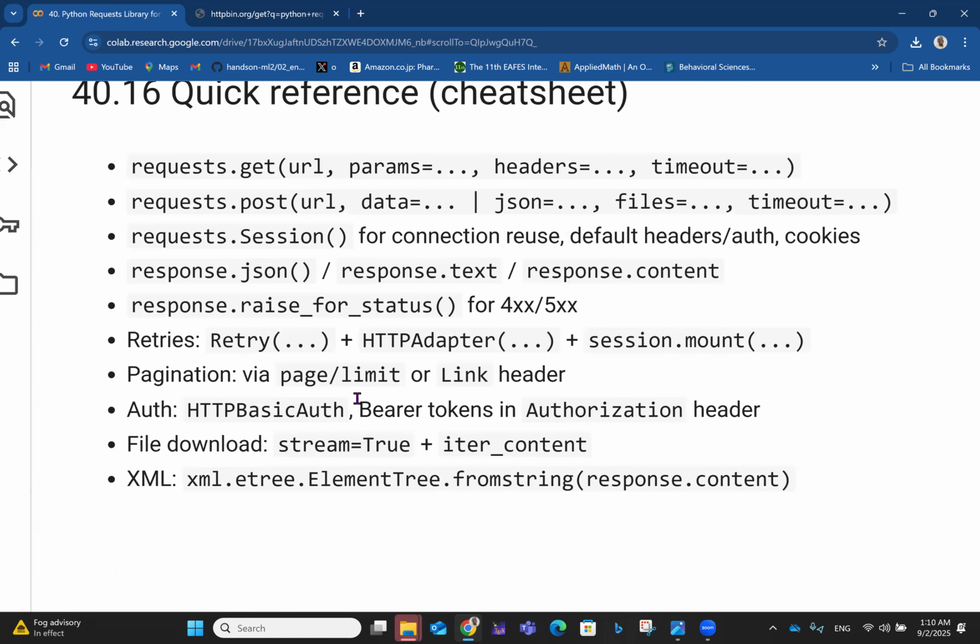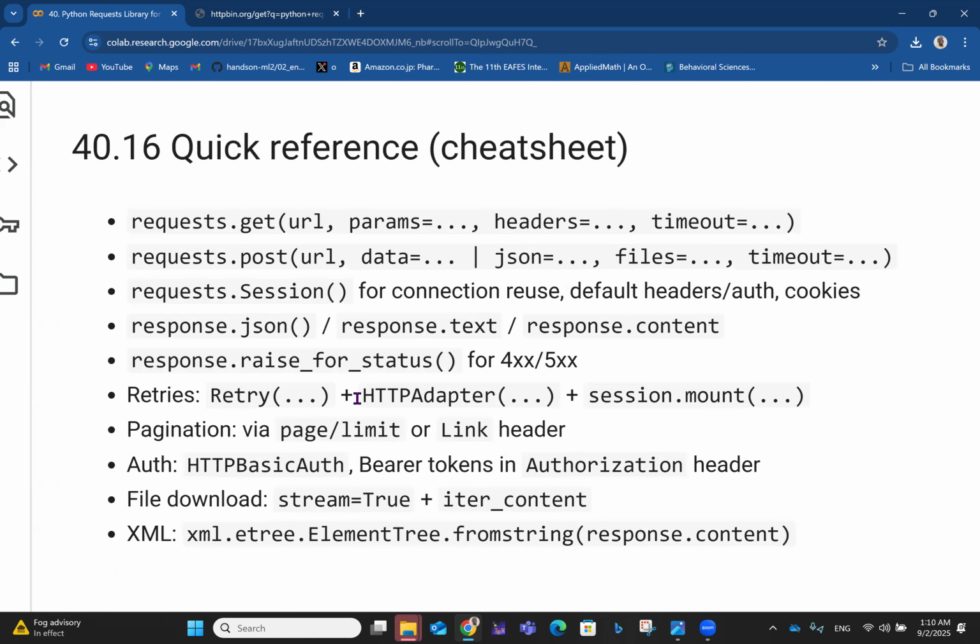So some quick reference and cheat sheets for the requests library for working with web APIs, right? You have requests.get, where you need a URL, a website link that is, then the params, the headers, and the timeout. Very important, timeout to avoid hanging. Then requests.post: you need a URL, the data, the JSON, the files, and the timeout. Then requests.Session, for connection reuse, default headers, authorization, and cookies. Response.json, response.text, response.content, that's another thing you need. Response.raise_for_status for 4xx and 5xx.